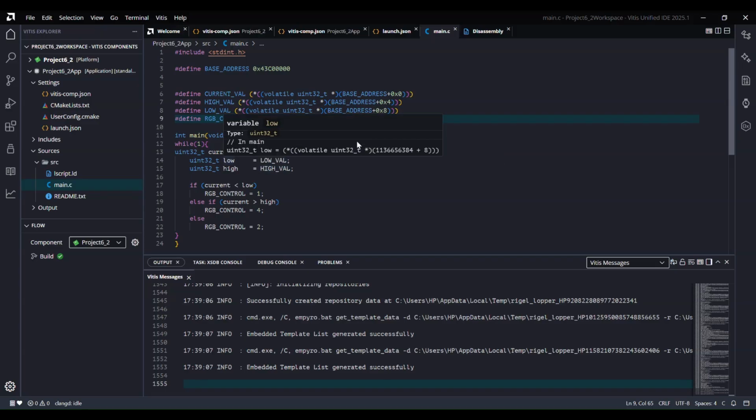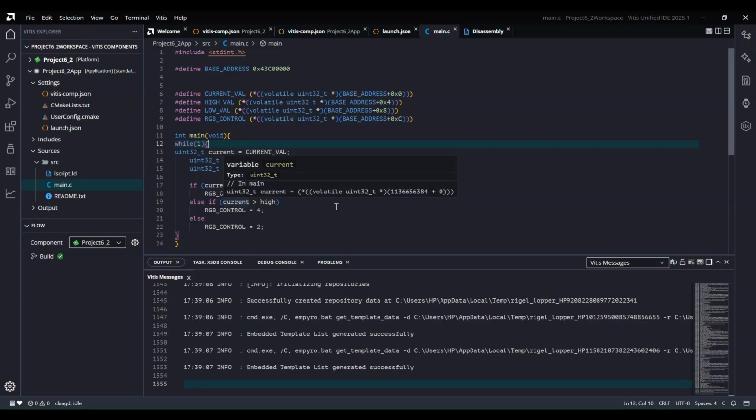So I just wrote a simple loop that takes the current value, reads it from the register, same with the low value and the high value. And if the current is less than the low, we turn the RGB to red. If it's greater, then we turn it to blue. Otherwise, we just output green.